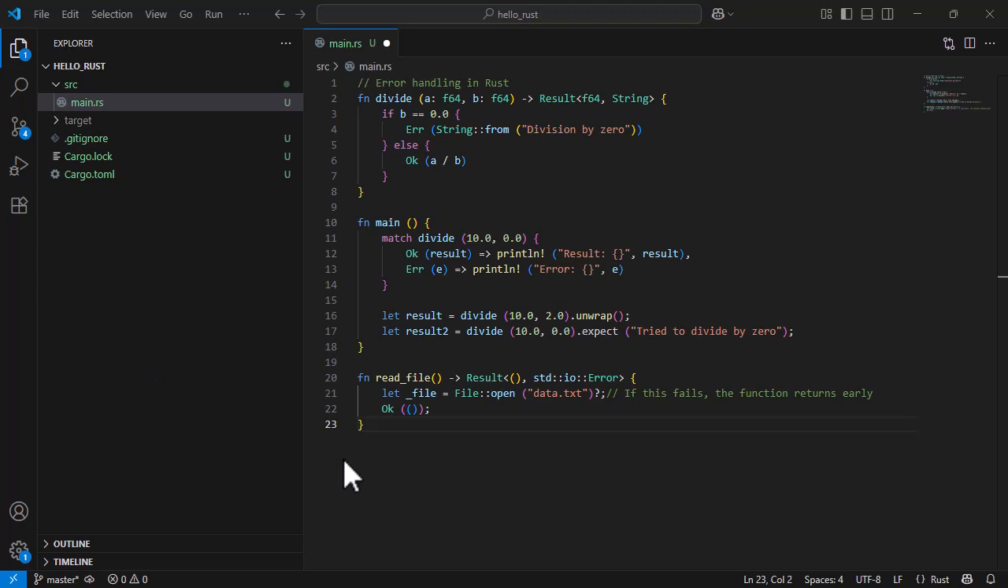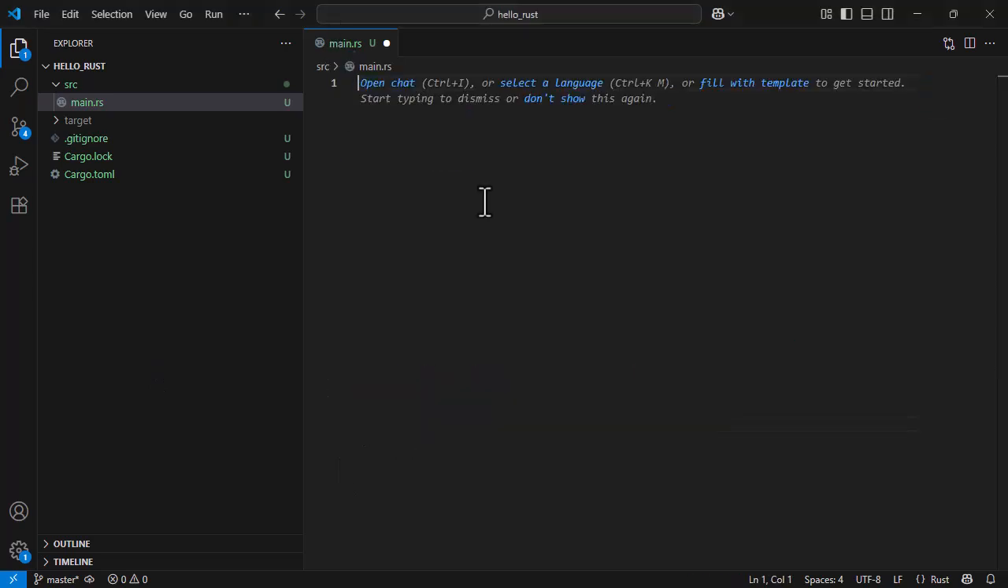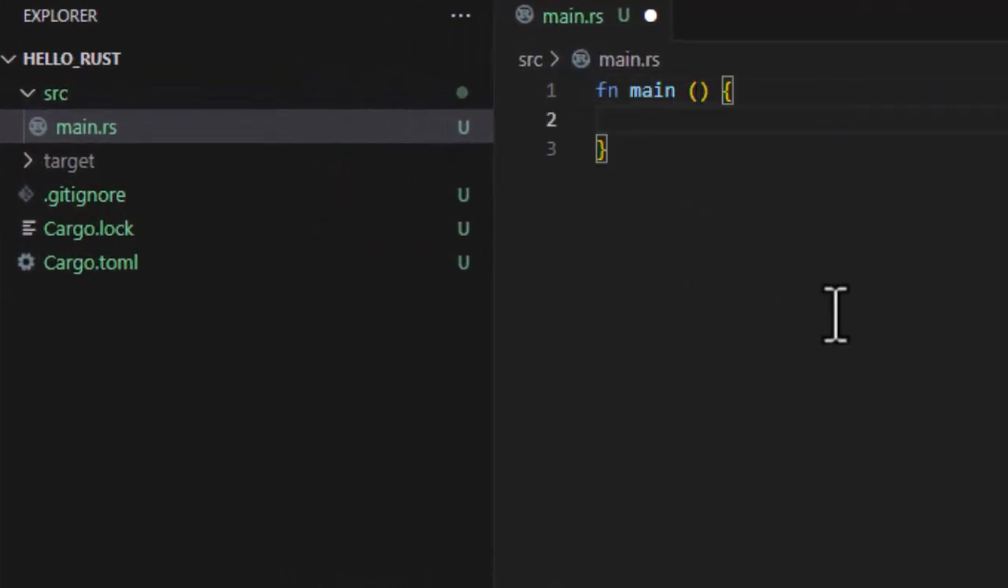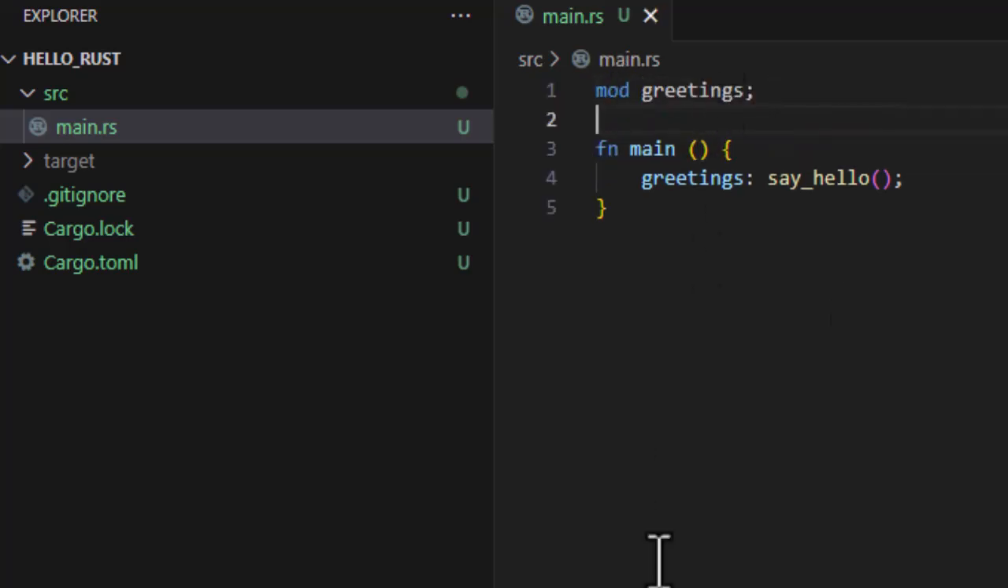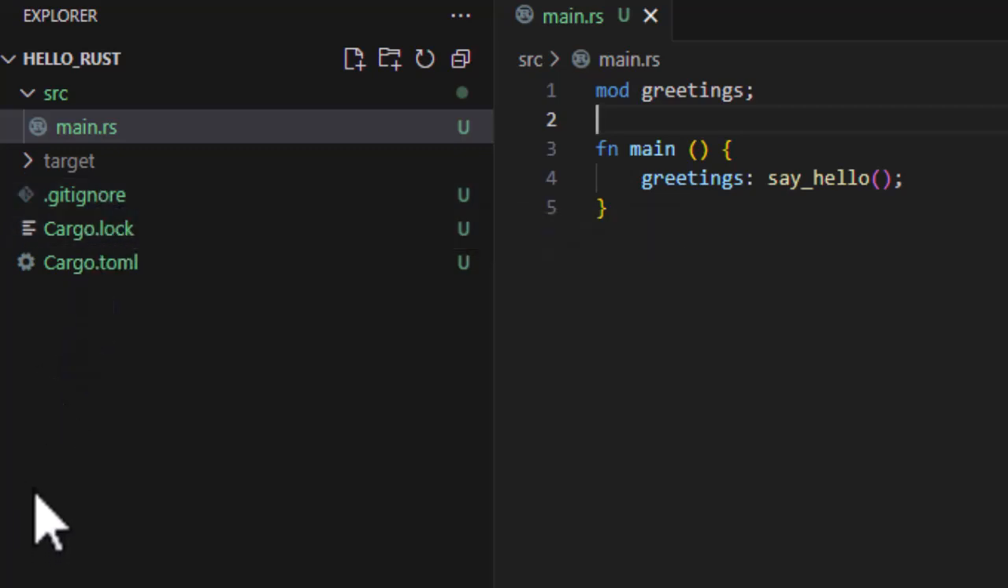So we're going to go ahead and change that now. I'm going to get rid of all of the stuff over here and just leave a skeleton. And up top, I'm going to add mod greetings. Mod greetings tells us to look for a file named greetings.rs inside the source folder. We are declaring a module here. Think of it like a subfile of your project.